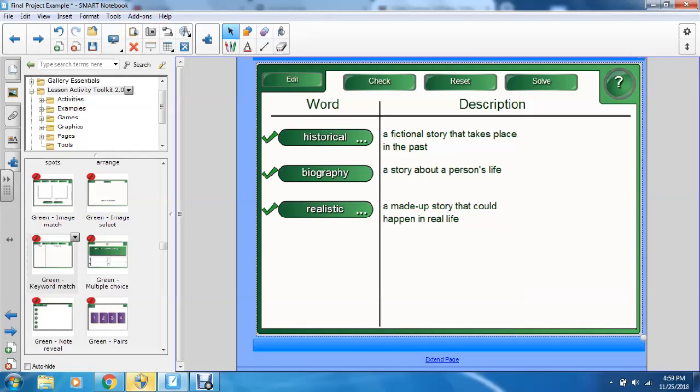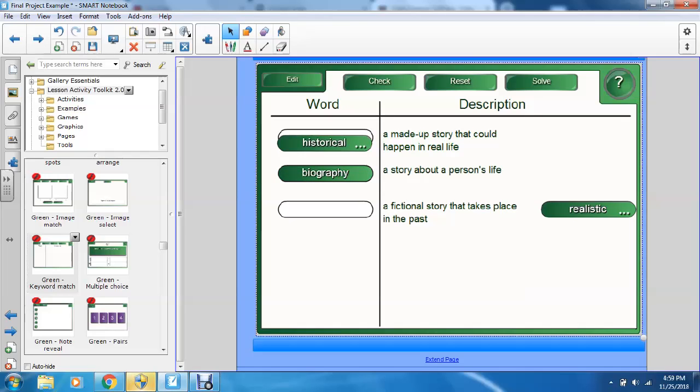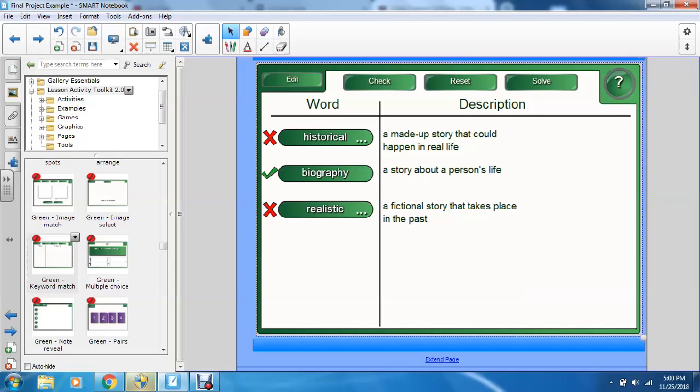Then I would go to check. And I could do reset. I could have another group of students do it. And they'll start matching and matching. And then check. Oh, something's wrong. They can reset and do it again.